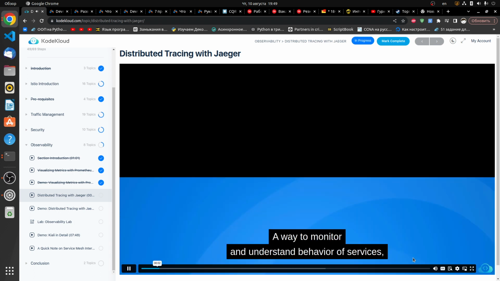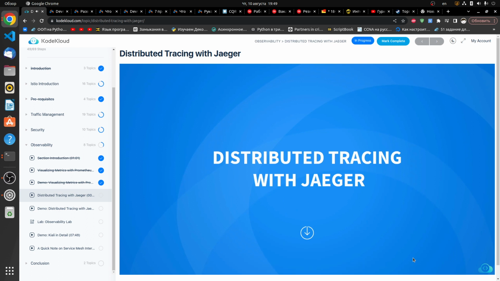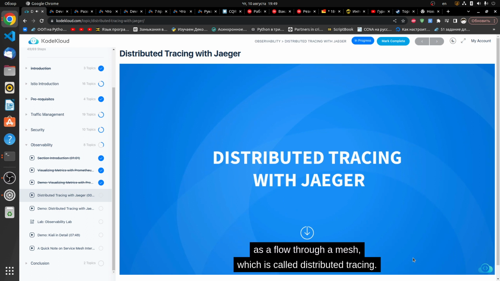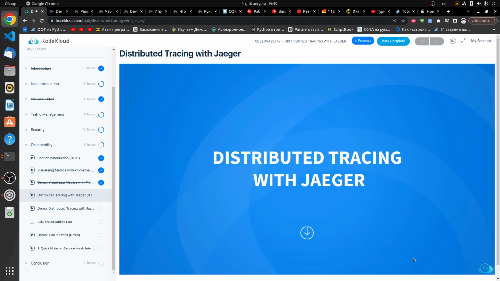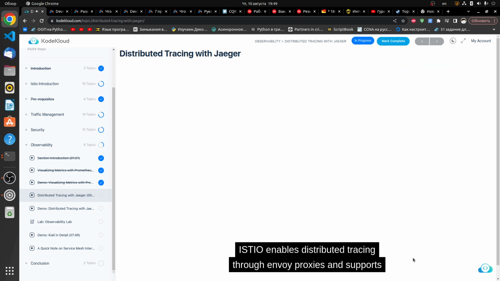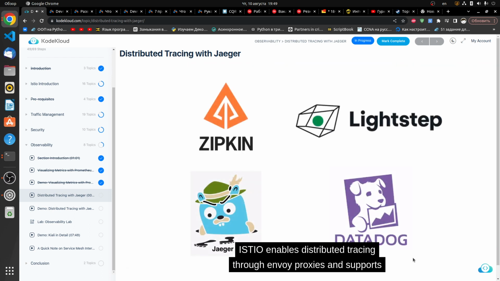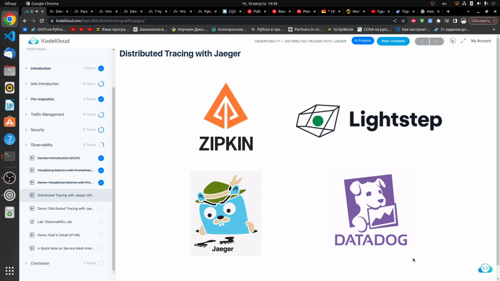A way to monitor and understand behavior of services is to monitor individual requests as they flow through a mesh, which is called distributed tracing. Service dependencies and the sources of latency within the service mesh can be observed by tracing. Istio enables distributed tracing through Envoy proxies and supports Zipkin, Jaeger, Lightstep, and Datadog. In the upcoming demo, we will see tracing in Istio in action with Jaeger.